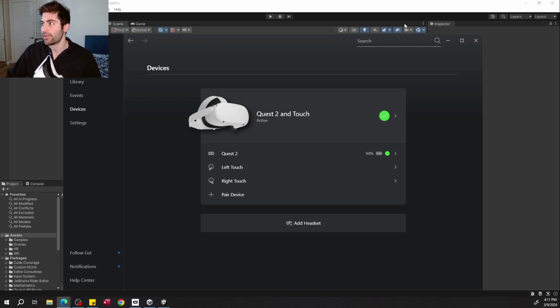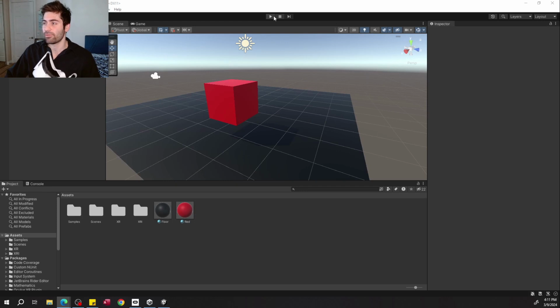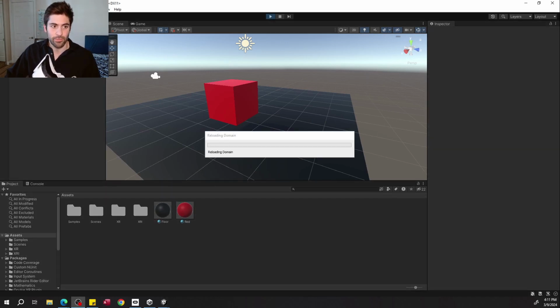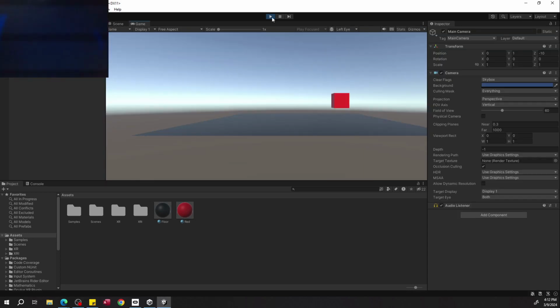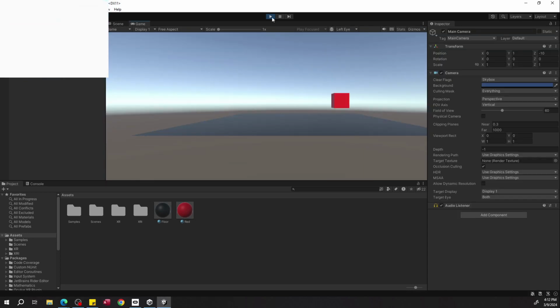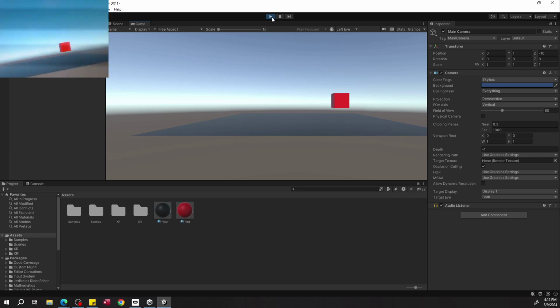Now what's going to happen is if I press play while this project is open, it's going to start compiling, and if I turn on the headset, the game ends up running. It's going to produce the image in my headset from the camera once it finishes compiling. You can see through the screen that it renders my scene.